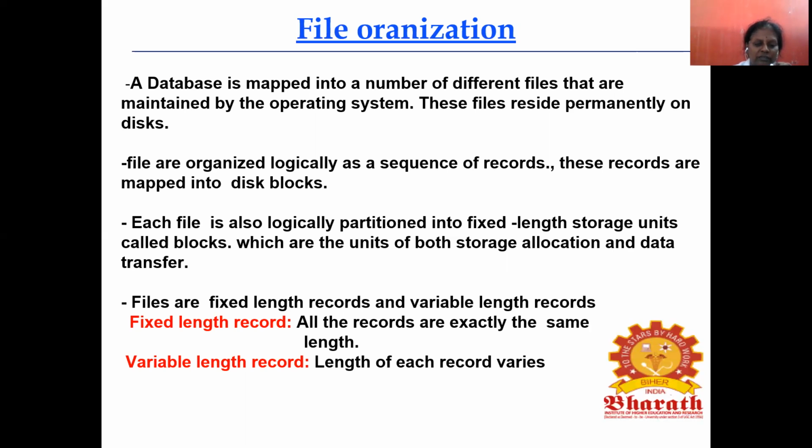Files are fixed length records and variable length records. Fixed length record means all the records are exactly the same length. For example, if I am entering an ID number, it is a number, so it will be stored in a six digit number. It will occupy all the bytes according to the number. Variable length record means the length of each record varies, so it will be stored according to the variation.